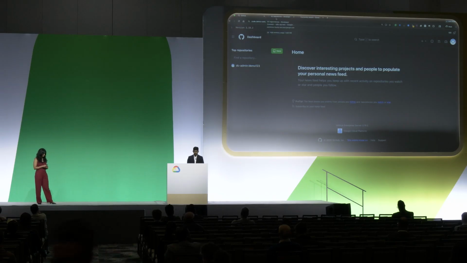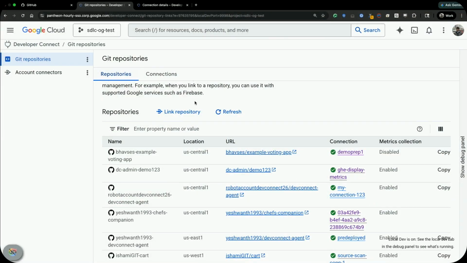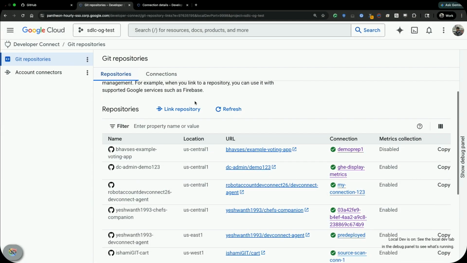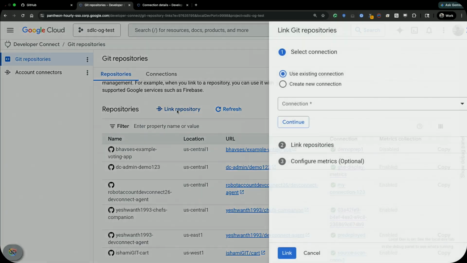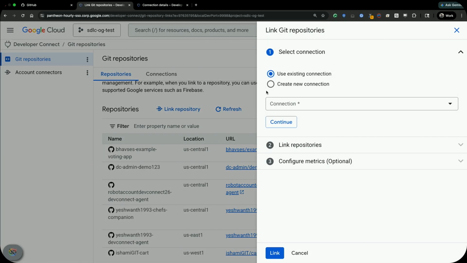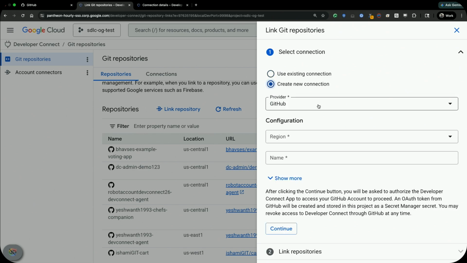So let me head over to the Google Cloud Developer Connect UI to start an SCM connection. And just like before, I'm going to hit link repository here. Again, this is a brand new connection. We've never made a connection onto our private instance before. So I'm going to hit create new connection.